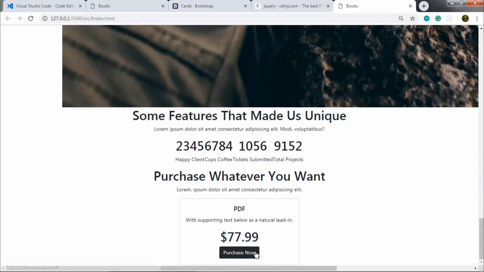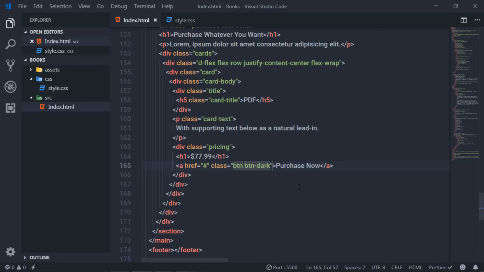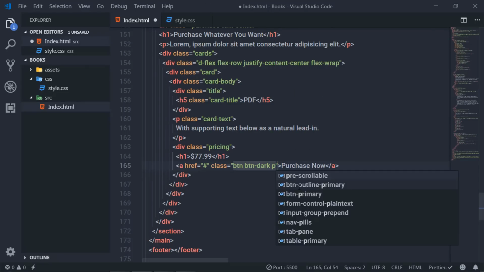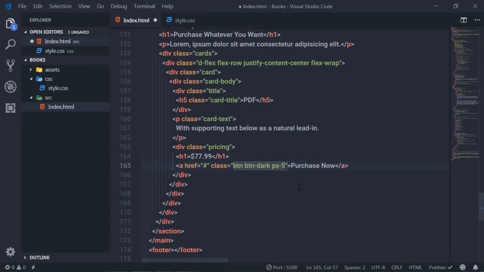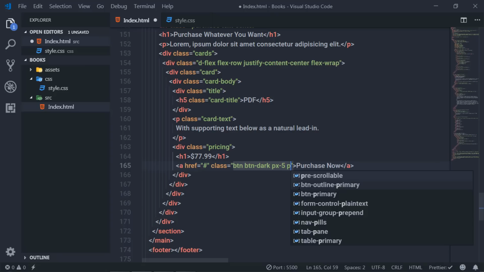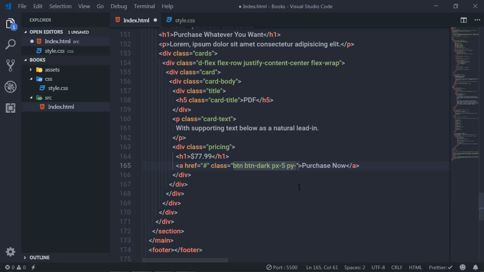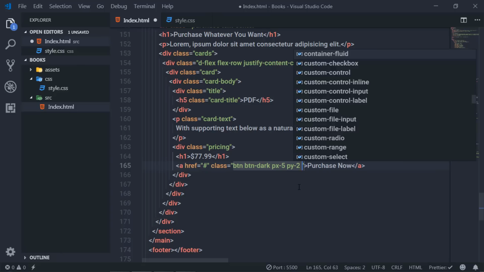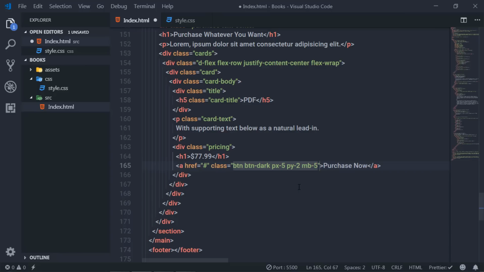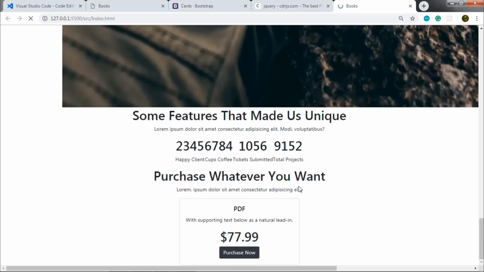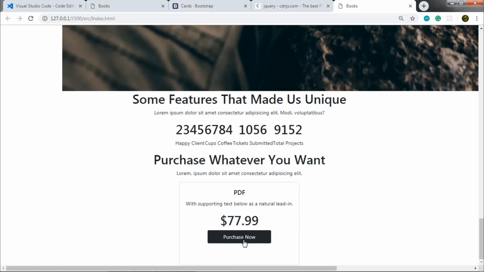I want to add some padding to this button, so I'm going to add here padding x5, so this will add left and right padding, and I will say padding y. This will add the vertical padding, and I will say here 2. Now I also want to specify margin bottom to this button, so I will say margin bottom 5, right? Save the changes, and you can see here this button, right?